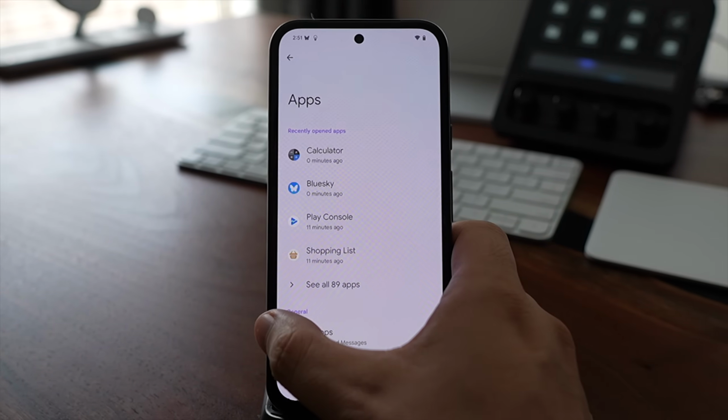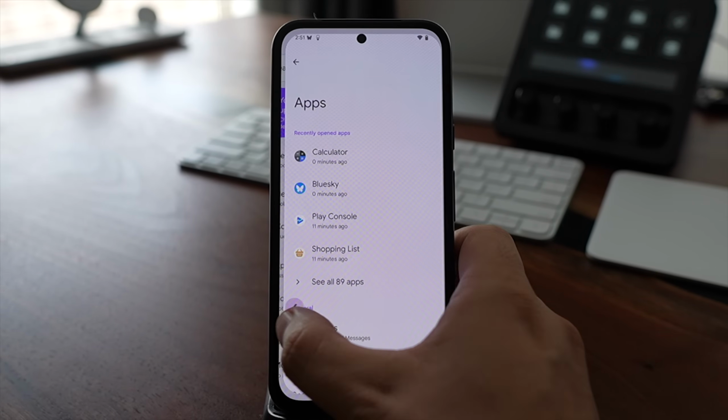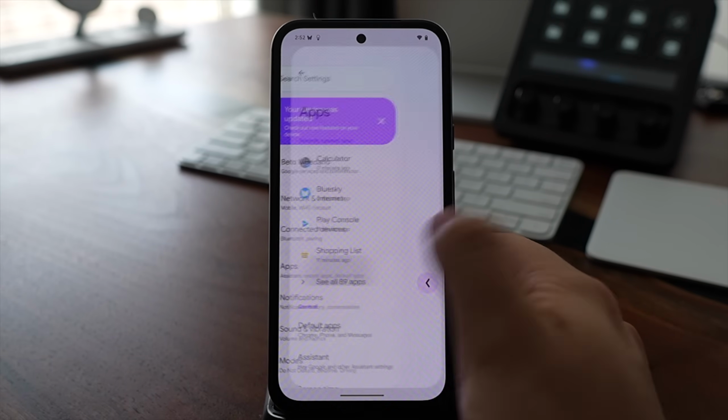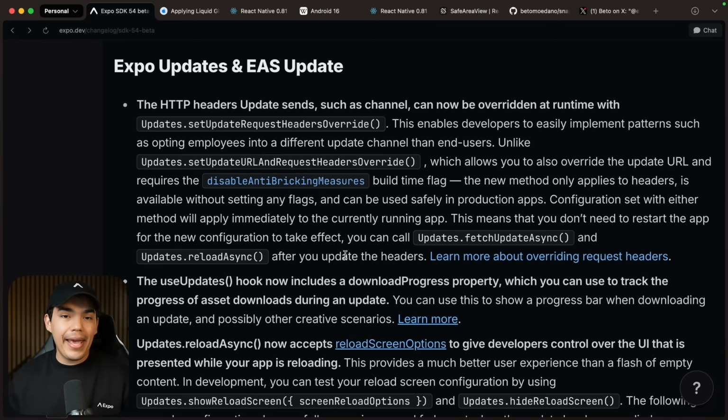I was trying it out yesterday, and it's really nice to be able to see what's behind before you navigate back. Now let's move on to some Expo updates and EAS update. It's now possible to overwrite the request headers at runtime. This is huge for over-the-air updates because this enables developers to easily implement patterns such as opting employees into a different update channel than regular users.